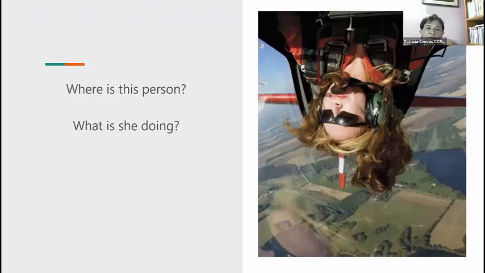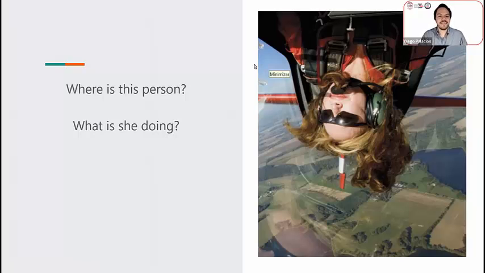So she's piloting. She's piloting? Okay, great. Great, great. Good job. Anything else? What is she doing? Remember, you can also use the chat box. What is she doing? She's piloting. Okay. You can open your microphones and tell us or write in the chat box.